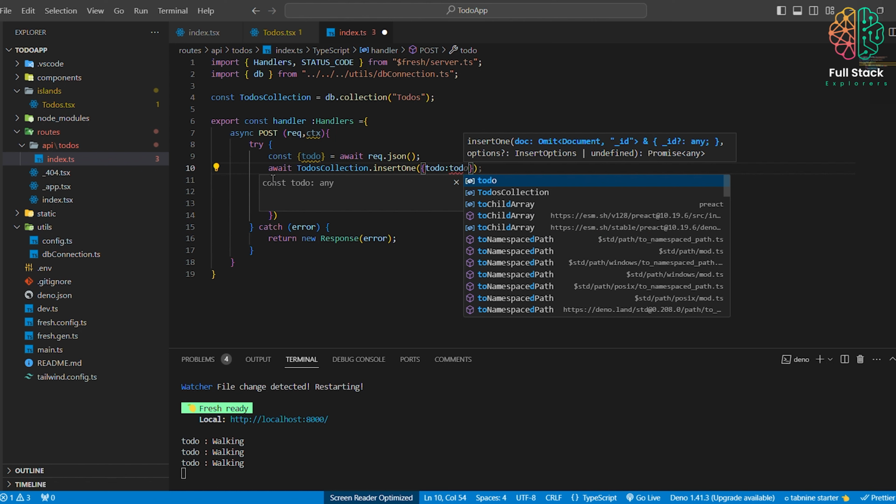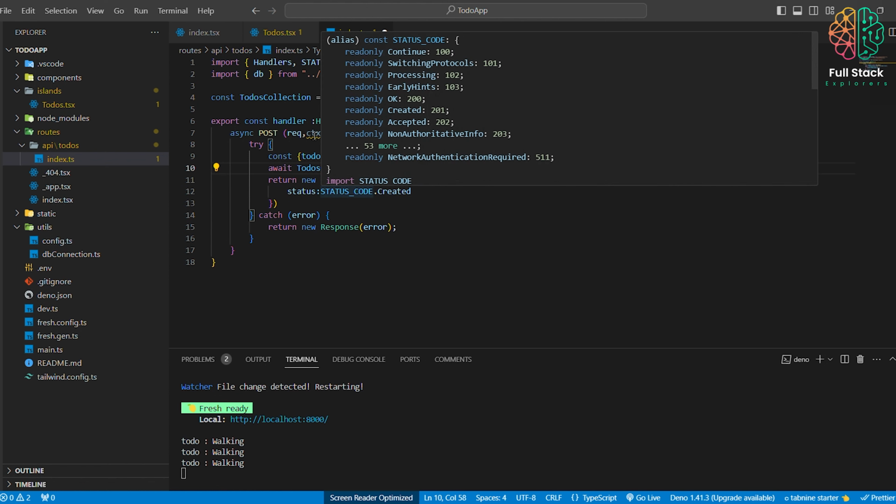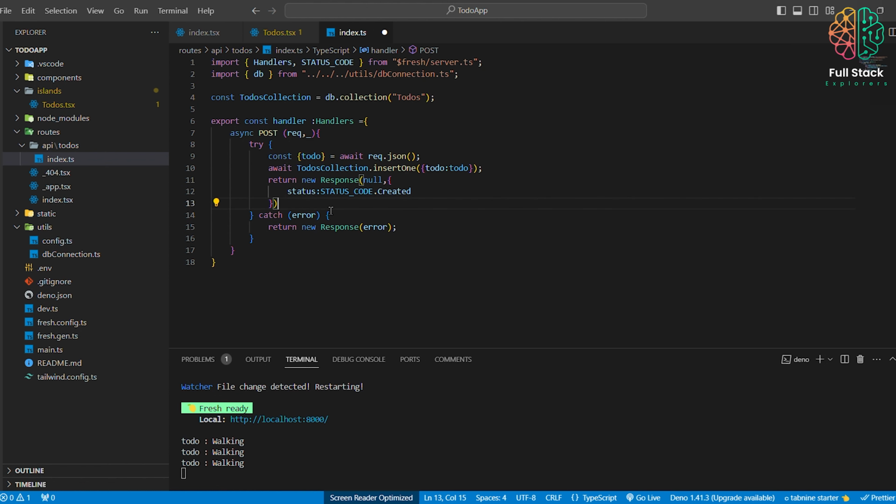I have made an object here because we store data in object or array of object form in the database. Like you can see, I have wrapped the todo with the same key, todo, and the value will be our dynamic value. Save the changes and check the console.